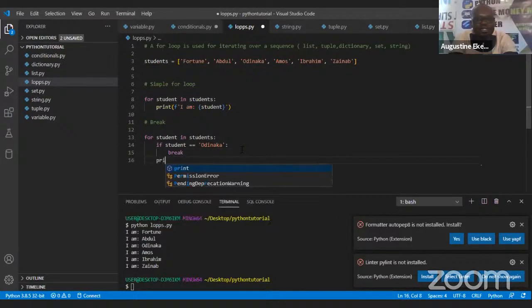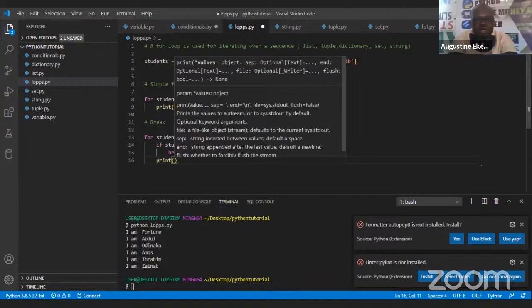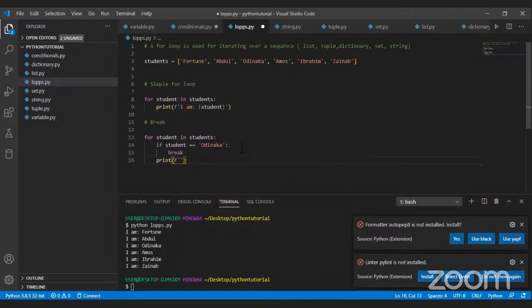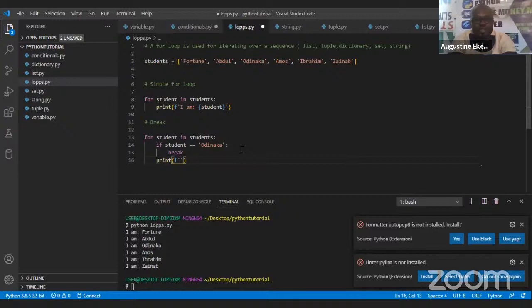So if it breaks, what do we want it to do? Immediately it breaks, I want it to also print using the F string formatting. I want it to print "the student is". So once I say the student is, I want to now bring in the variable name, which I'm assuming as what? Student.